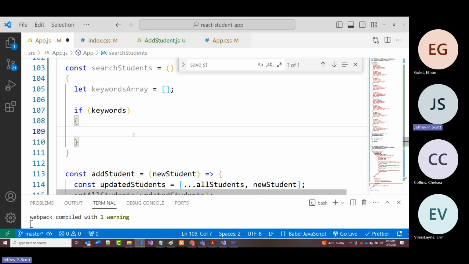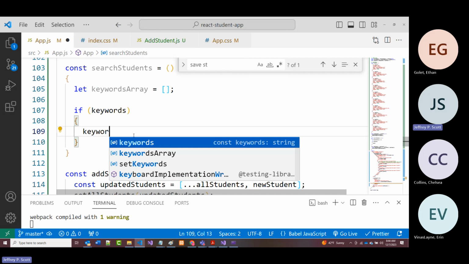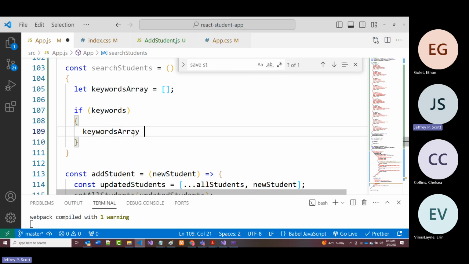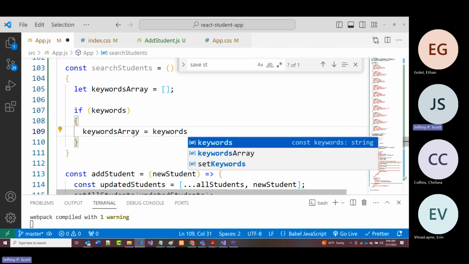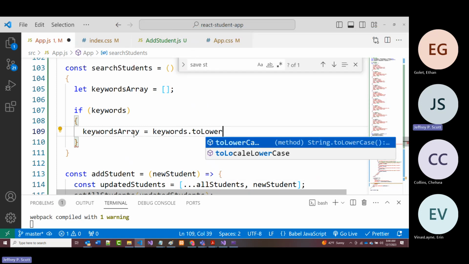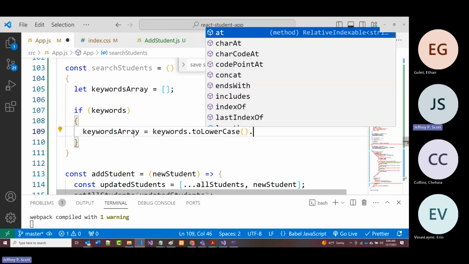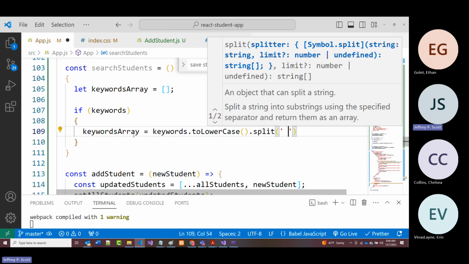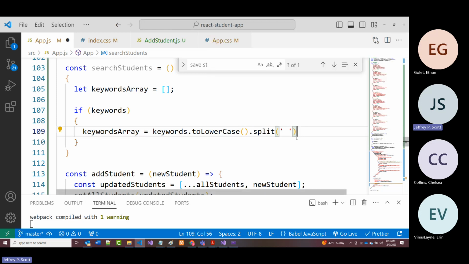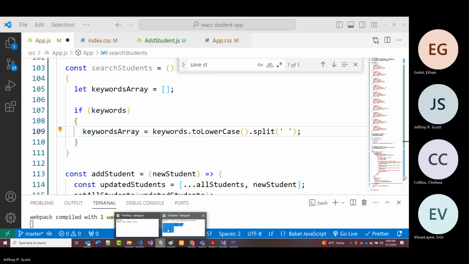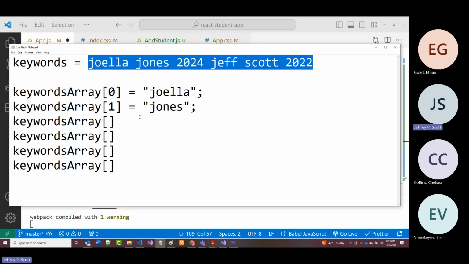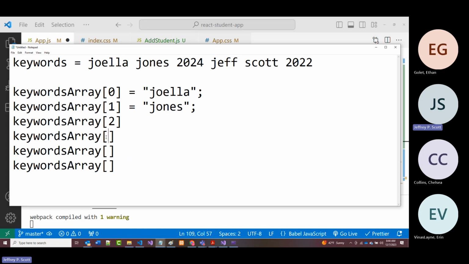It's pretty simple, actually. We come in here and say keywords array equals our keywords dot toLowerCase dot split, and we're going to split this on the blank space. I tried to show you that in a picture, but that right there is taking this and converting it to this. I'm going to put the whole thing in here anyway. Actually, it is putting it in as a string.